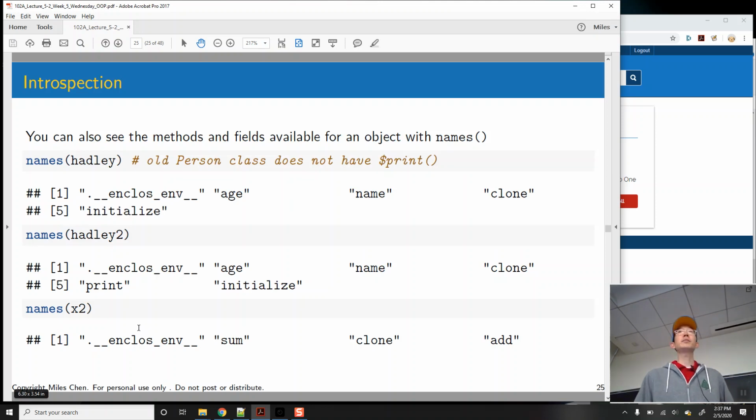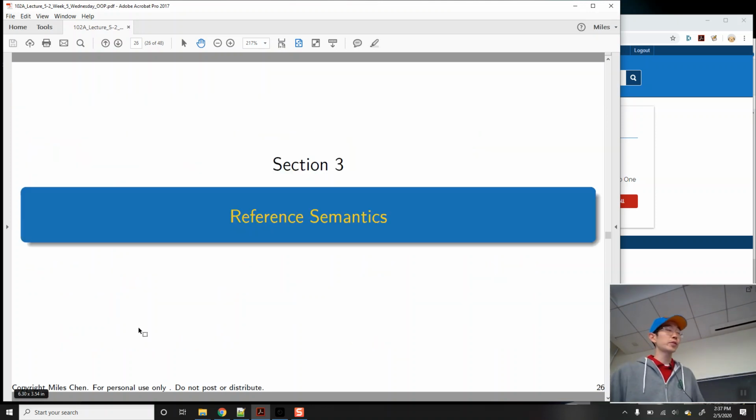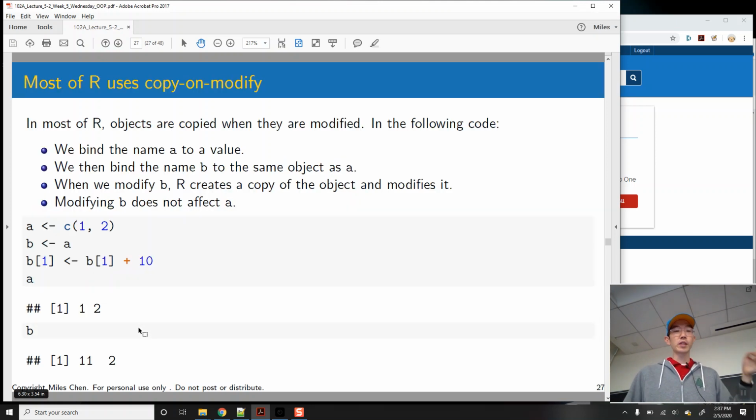All right, is that okay? All right, so a big thing with reference class objects or R6 objects is that we have reference semantics, okay? Most of what you're accustomed to is that R uses what we call copy on modify, okay?